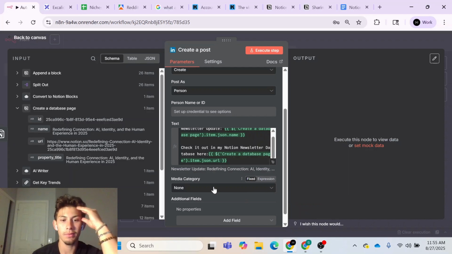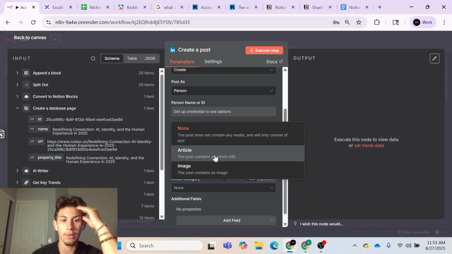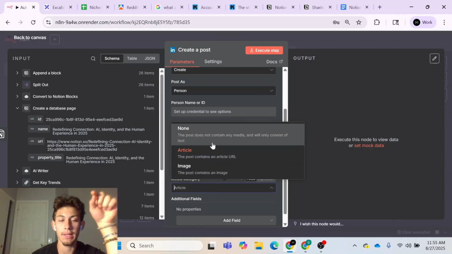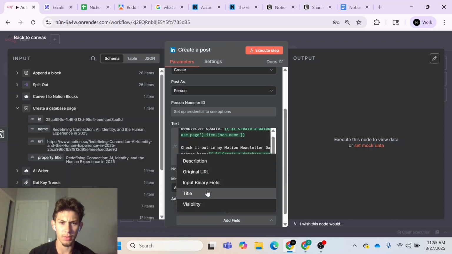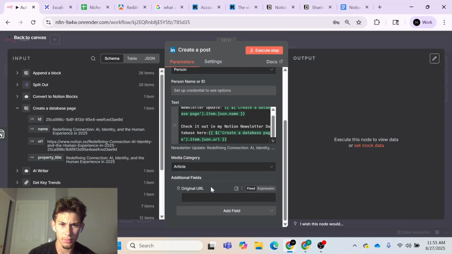And then right here, we'll need to change this to an article because this post contains an article URL. So I think this means that it makes the link clickable. I think for this none, it just makes everything plain text. So let's change this to article. I'm pretty sure that's how it works. What is original URL? Oh, okay.